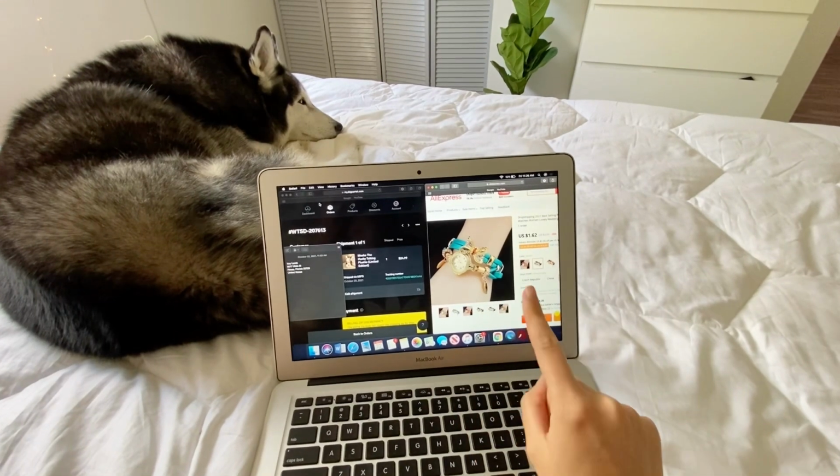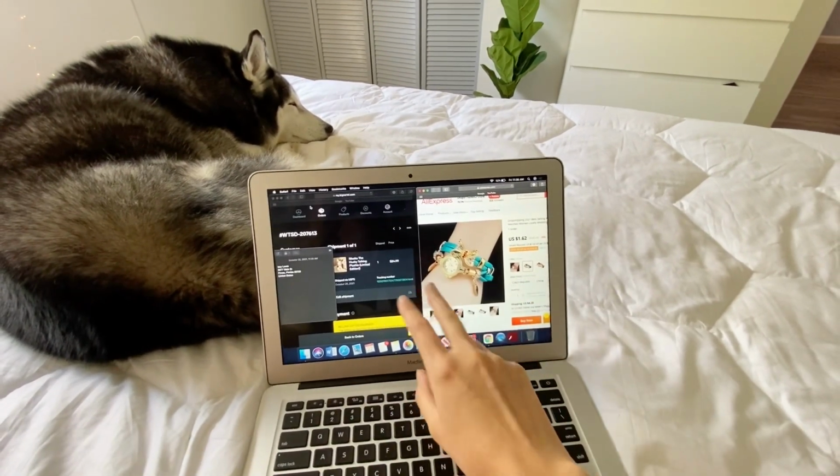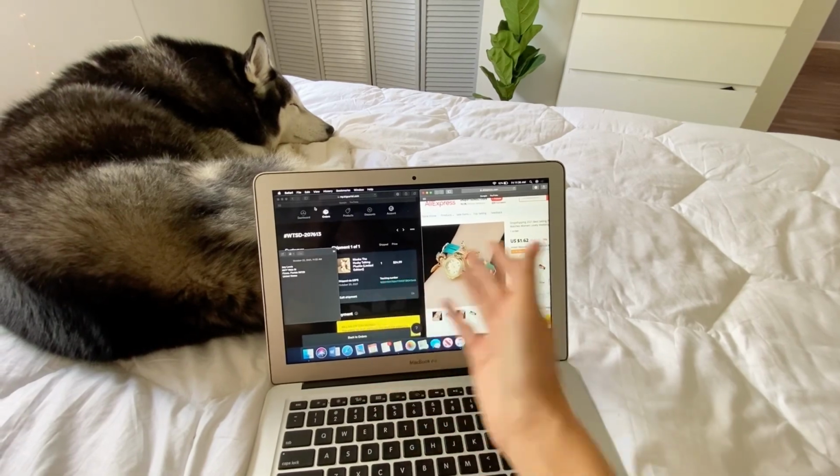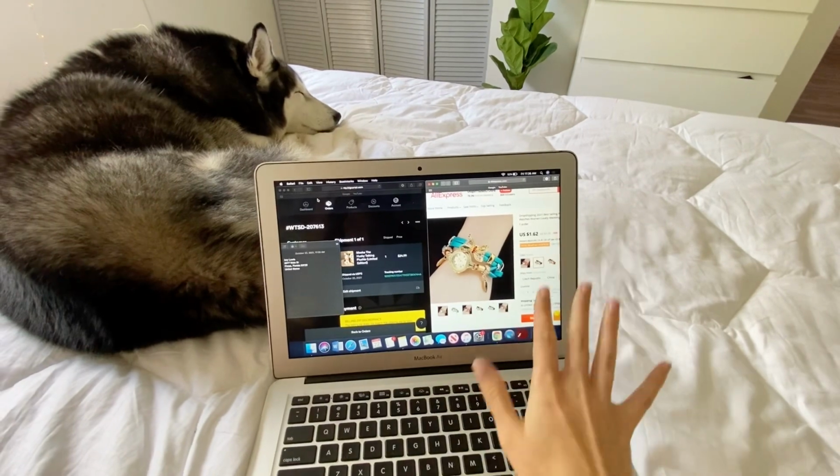Okay, you guys, let's get right into this tutorial. I promise this is something very, very easy. You do not need an app to connect Big Cartel with AliExpress. You're literally just copying and pasting. So it's very straightforward, and I promise it only takes a second.